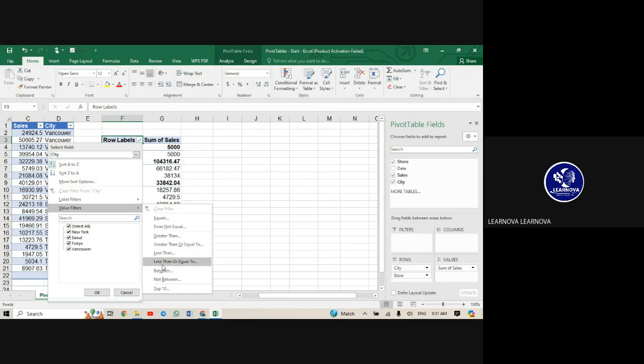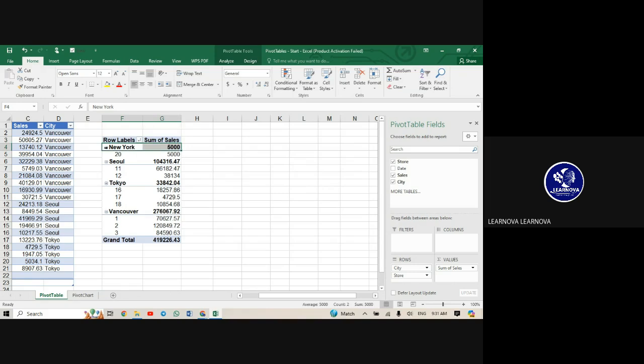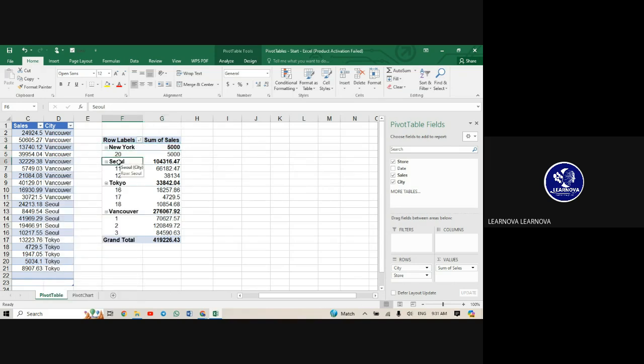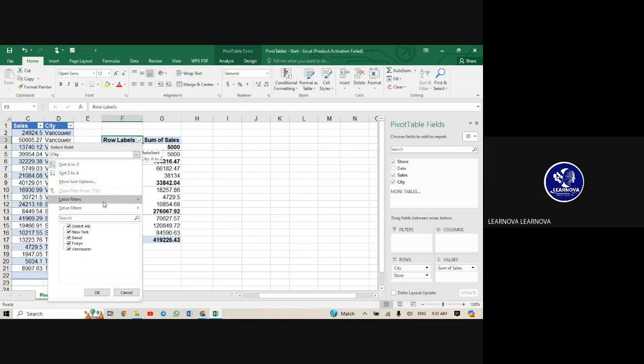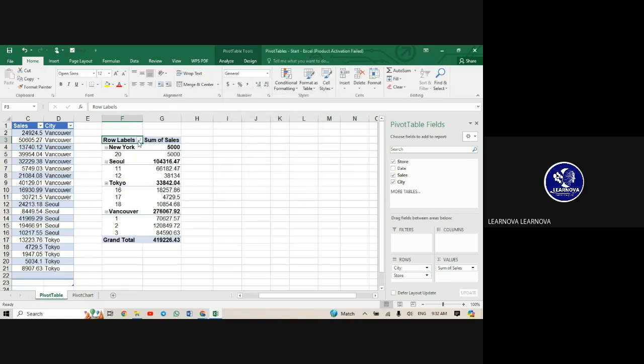Let me use something. Let me say top 10, and we can come here and say I want to see top 10. Let's break this down. So you can filter it, because this is a small data set and it's looking easier. So from here now, sorry, let me come back. Let's come to this place.